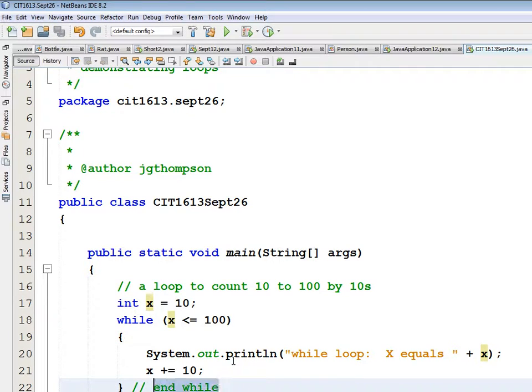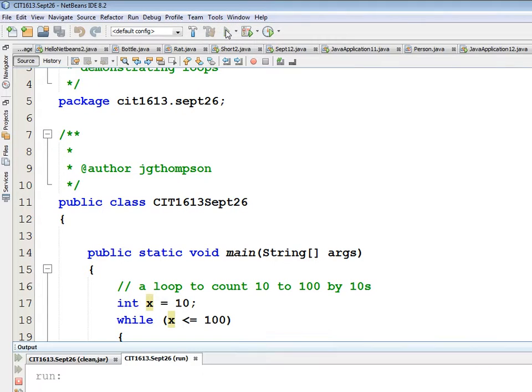Do you have to do that? No, I'm going to delete that end while one. But I think it's a good idea. When I'm doing professional code, I always do it.